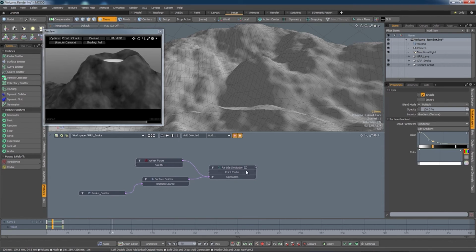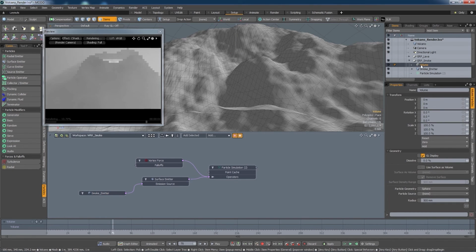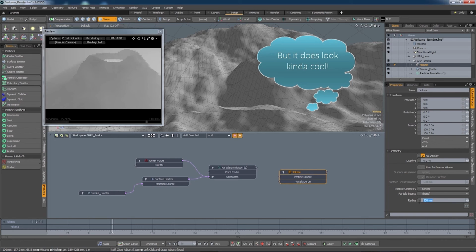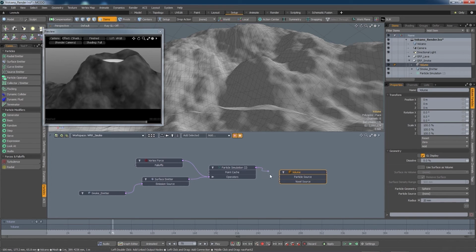So to render the smoke we need to attach something to our particle system, and the most obvious thing for that is a volume. So let's add one into our workspace. And obviously this volume is much too big, so let's wind the size down to maybe 20 millimeters and attach it to our particle system.